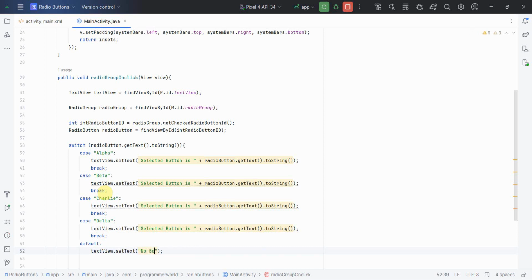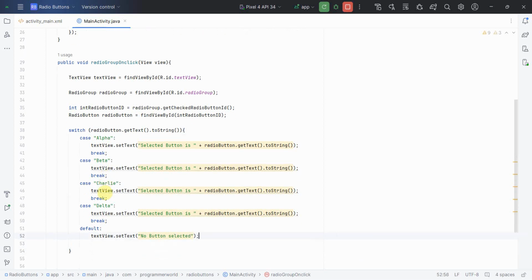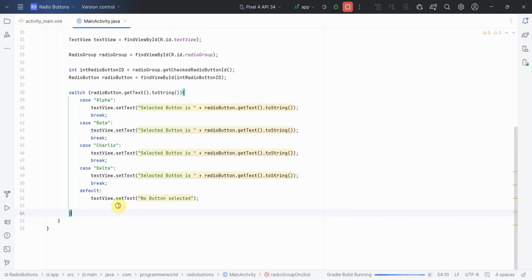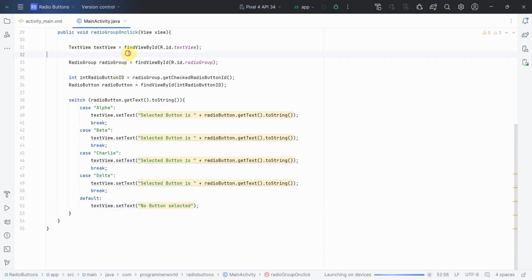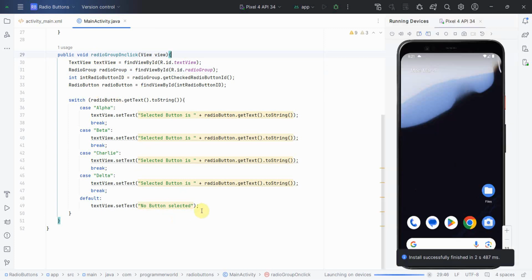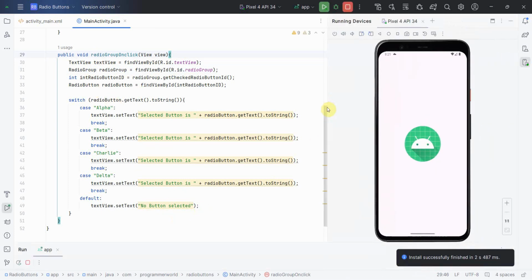No button selected. That's it, I guess. Sorry. So I think I'll rerun this code and see how it comes up. The code is pretty simple in this demo. I'm just selecting some button and then printing the text of that in the text view down below. So right now no button is selected.